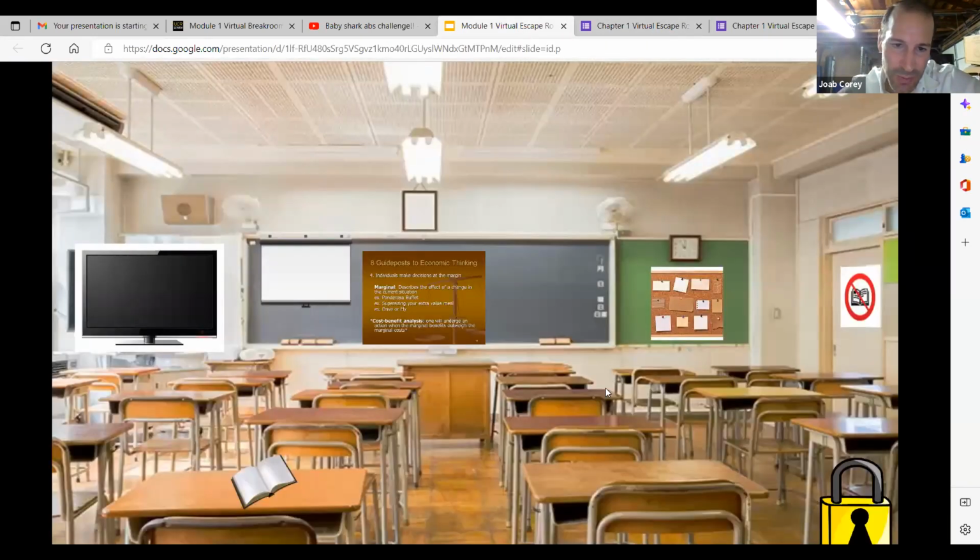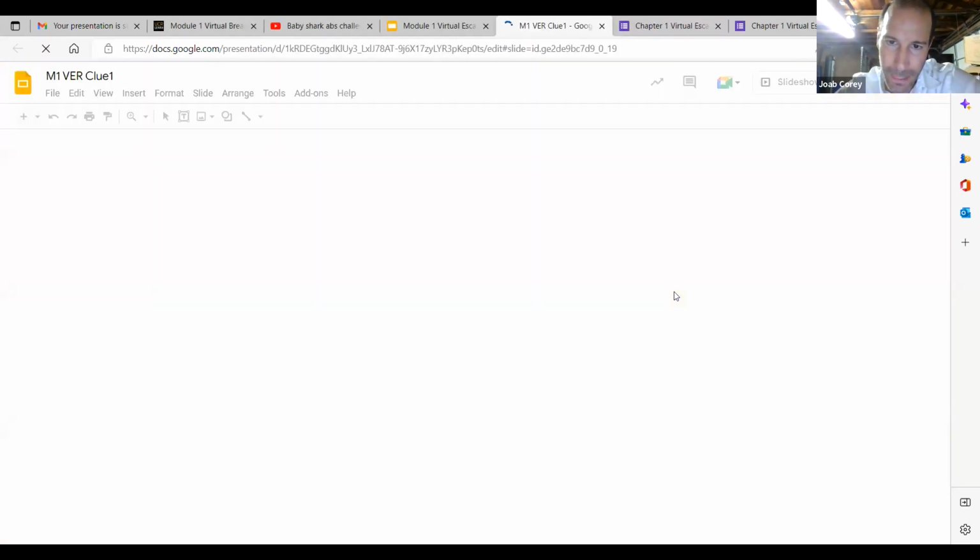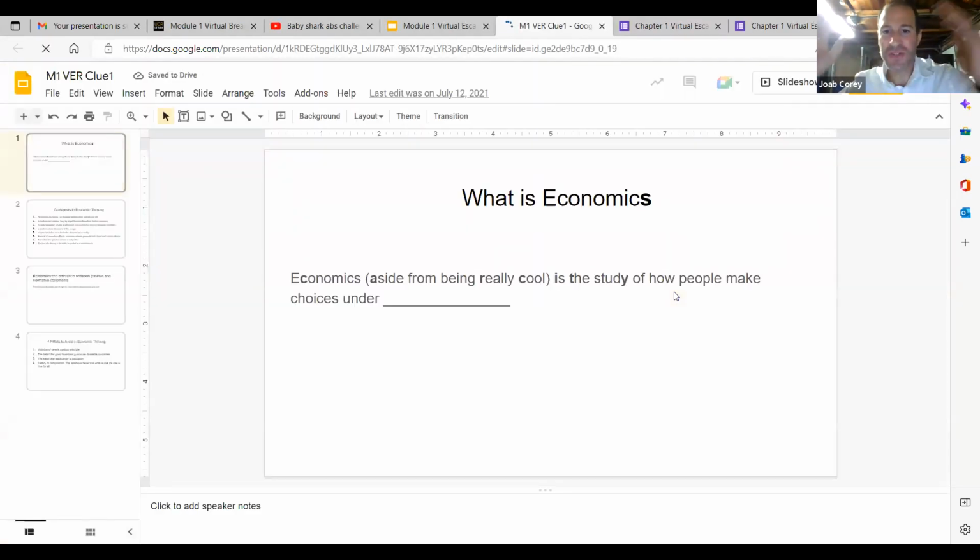They're just going to start poking around this room. As they hover their cursor over stuff, they're going to see that there are things they can click on, like this bulletin board here. They click on the bulletin board, then the first clue comes up. Hopefully everybody can see that. One of the first definitions I cover in my economics class is, what is economics? If they've been paying attention to the course material, they should be able to answer this question right away by filling in the blank.